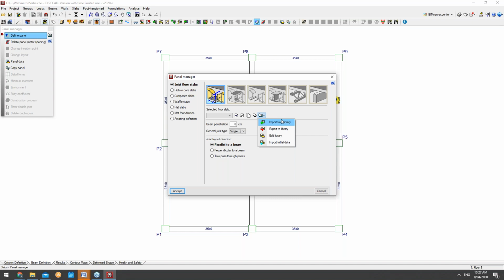So what we can actually do is save a lot of time in amending the slabs, etc. But if we already have these slabs that we like to use in our library, we can bring them in quite easily. Now, of course, I don't have any slabs saved. So if I wanted to, I'd have to create a new one. And then, of course, lastly, we can change the joist layout direction.